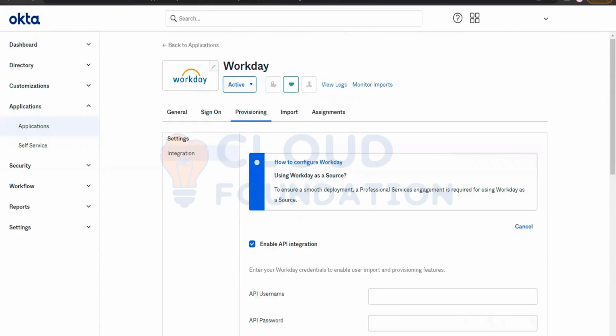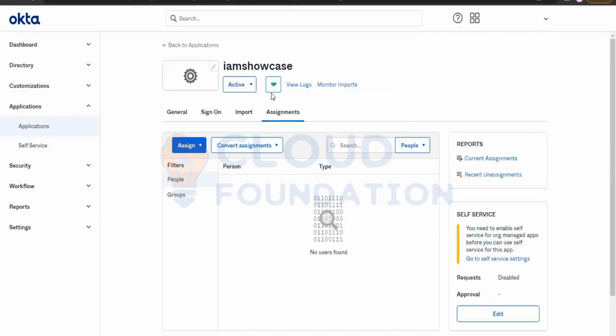This is fine. But the custom applications that I have integrated don't have the provisioning feature. Is it clear? Is it relatable? Yes.